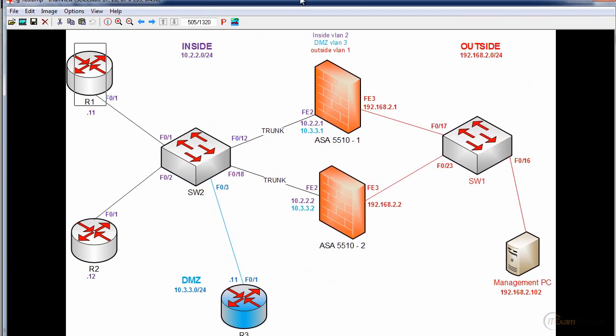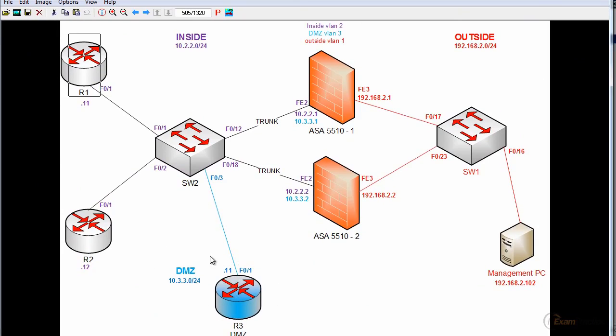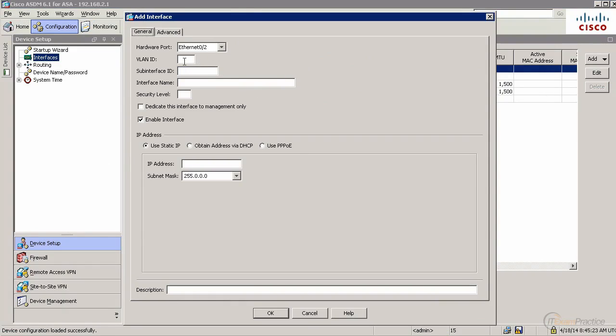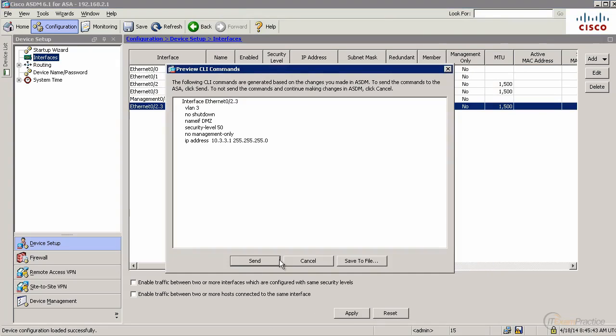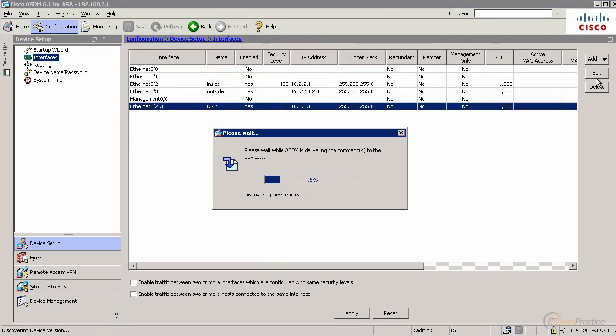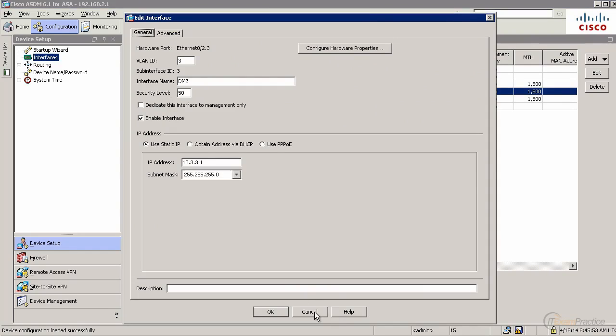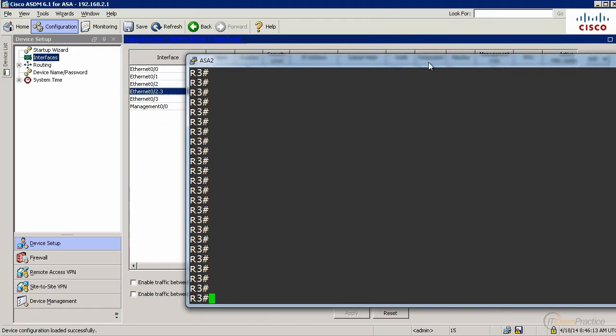Now, let's take a look at our DMZ. We need to create a sub-interface for DMZ. We could create a sub-interface here as well. A lot of people do that way. It doesn't matter here. That's DMZ. Let's give it 50. Let's verify. Yeah, looks good. Time to test.